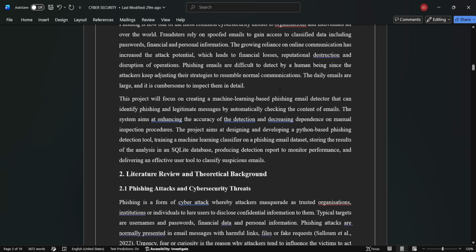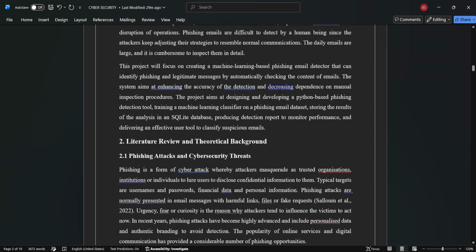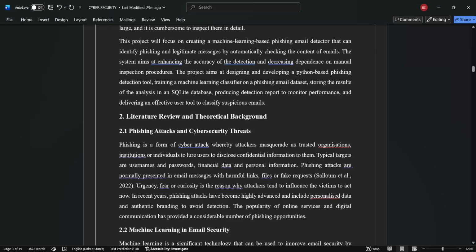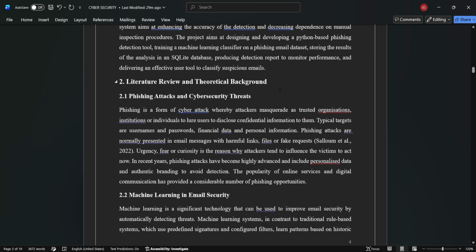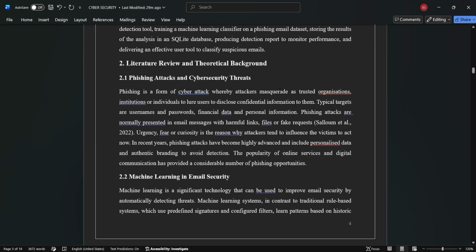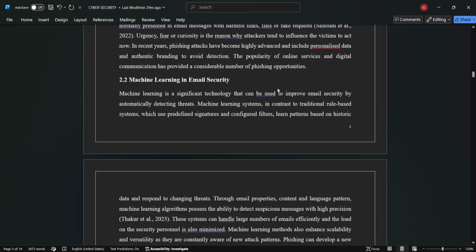Next, there is the literature review and theoretical background. First, phishing attacks and cybersecurity threats. Phishing is a form of cyber attack whereby attackers masquerade as trusted organizations, institutions, or individuals to get users to disclose confidential information to them. The other topic is machine learning in email security. Machine learning is a significant technology that can be used to improve email security by automatically detecting threats.